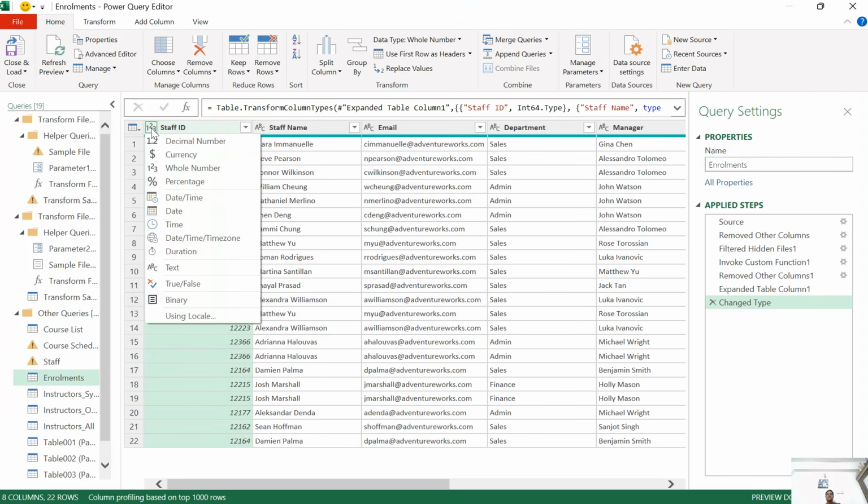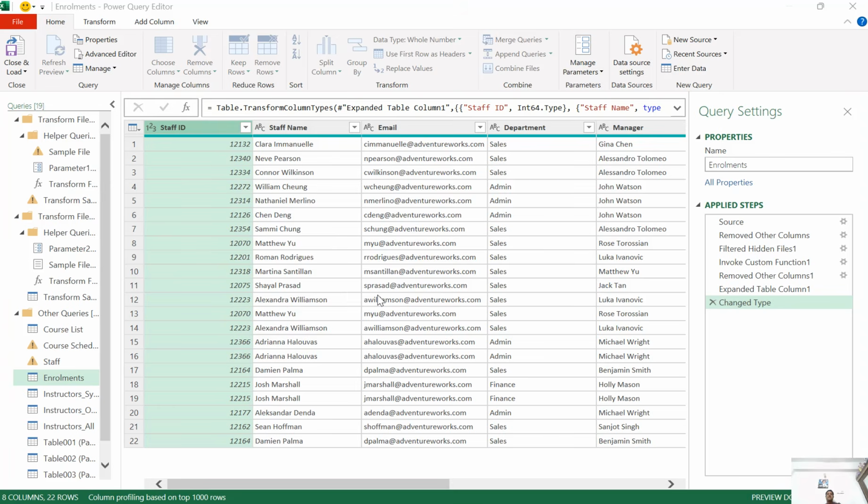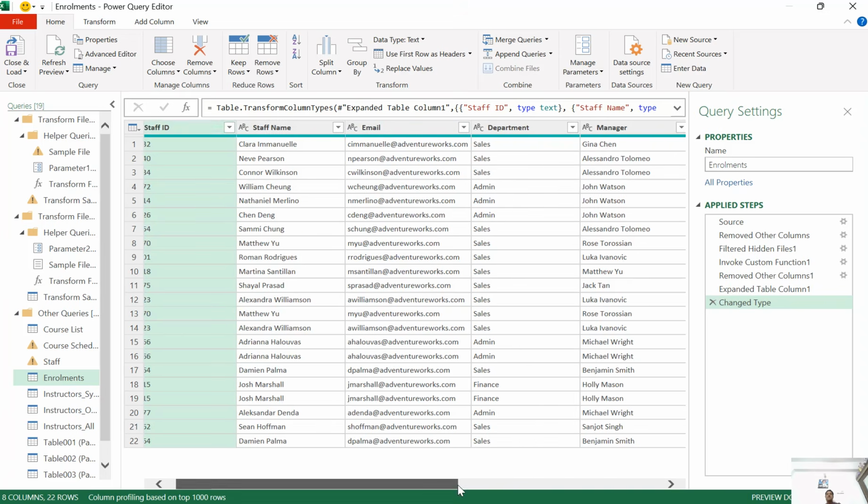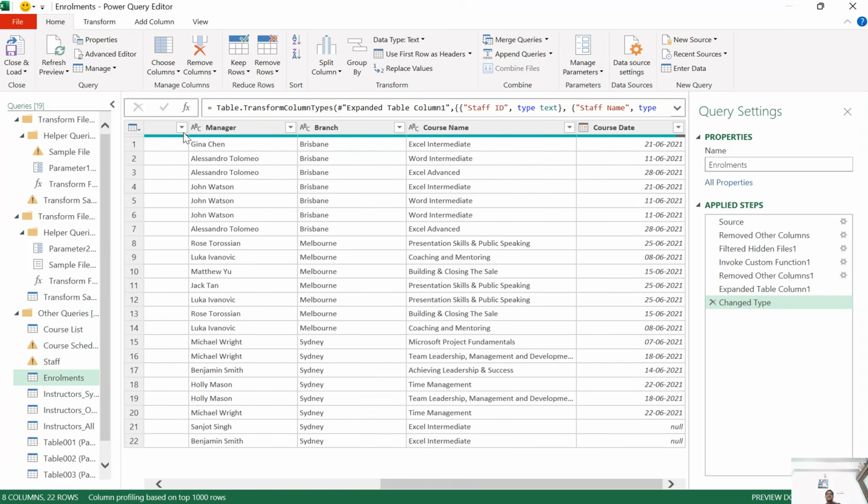Now we need to check the data types. Staff ID is in the text data type, it's nominal scale data. Staff name is in text. Email ID is in text. Department is in text. Manager is in the text data type. Branch is in text data type. Post name is in text data type. Post date is in the date format, so date data type. Now I've solved the query.